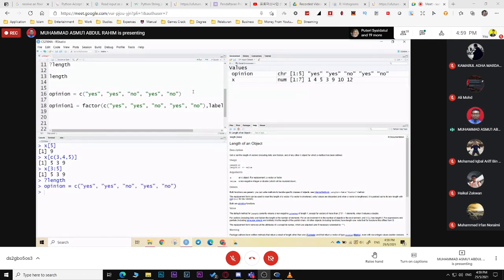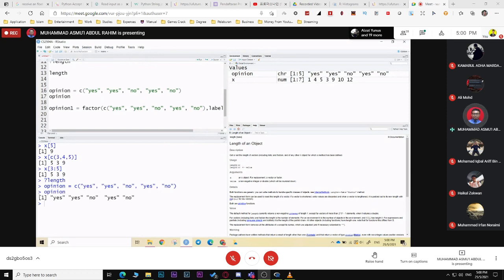Okay, opinion. Once you dah run you punya line ni, line 16 ni, so means that you dah assign opinion object with this particular character. Okay, as we can see, kalau you tengok dekat environment ni, environment ni is a list of your object. Any object yang you assign, dia akan keluar dekat environment. Okay, so this particular object, as we can see, dia CHR. Okay, CHR stand for character. Okay, so bila kita calling opinion and then kita run, this is the output.